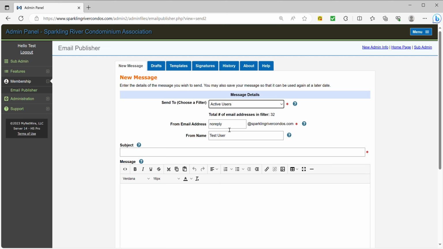So first, select who you want to send it to. Generally, you're going to send it to the active members. Notice we have a no reply. We did not purchase this from the vendor, so these messages are no reply. Then type in here who you are. It will populate it with what you said as your name, but if you want to populate it with something else, you can. I'm going to change this right now so I don't send anything out accidentally.